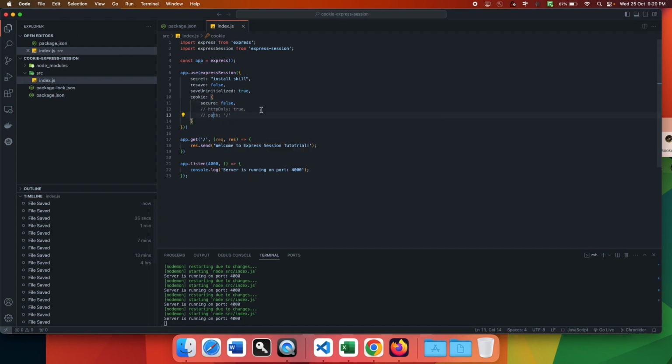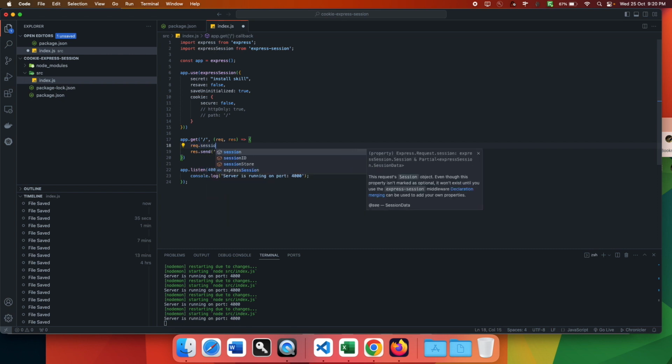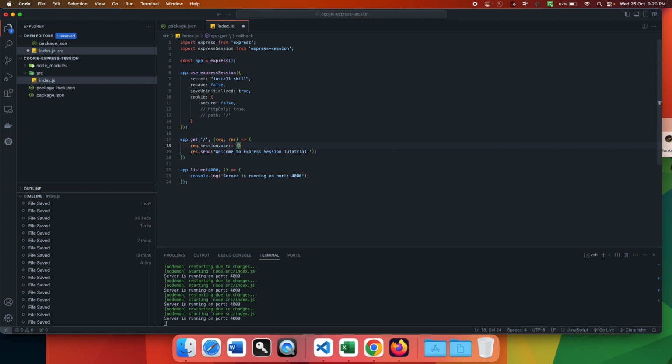All right. So the first thing we are going to do is, in the root route, add some value in the session object. Let's say I create one object here with username, and that is install skill, and I'm saving this inside the session.